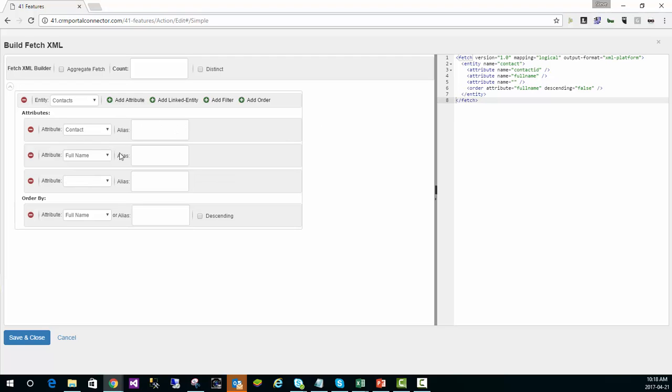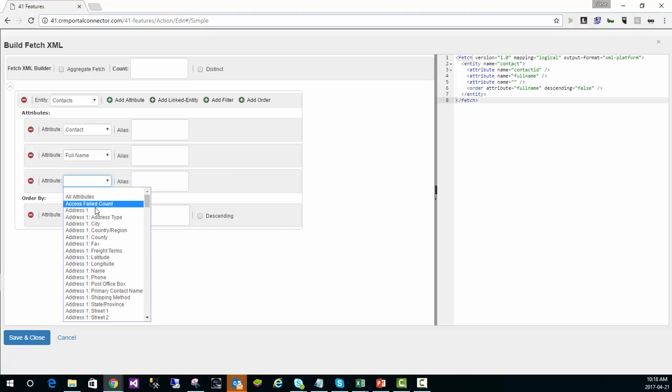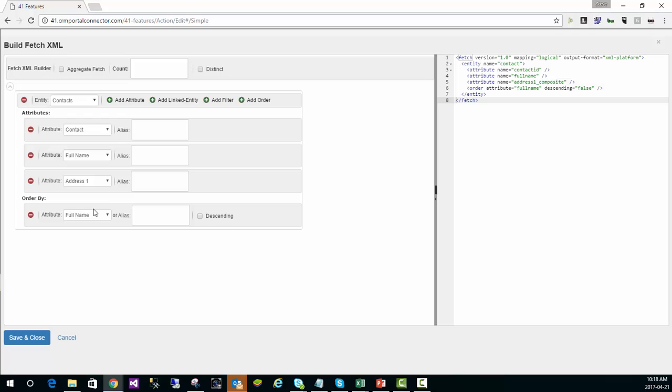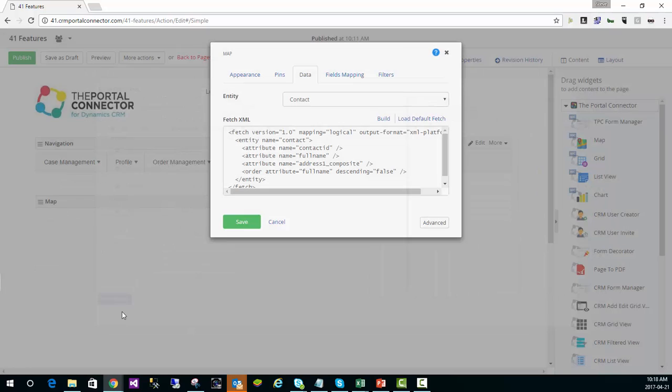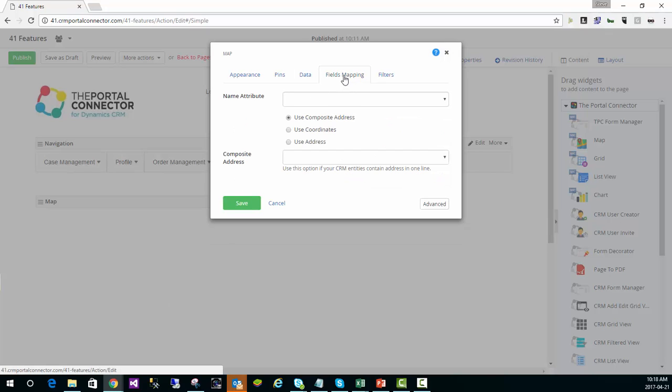Click on add attribute. This map widget is capable of using the address composite fields, individual fields, or even coordinates. For this demo I'm just going to use the address composite field. I'm going to add that field to the list and then click on save and close. From there, I'm going to define which attributes to show.